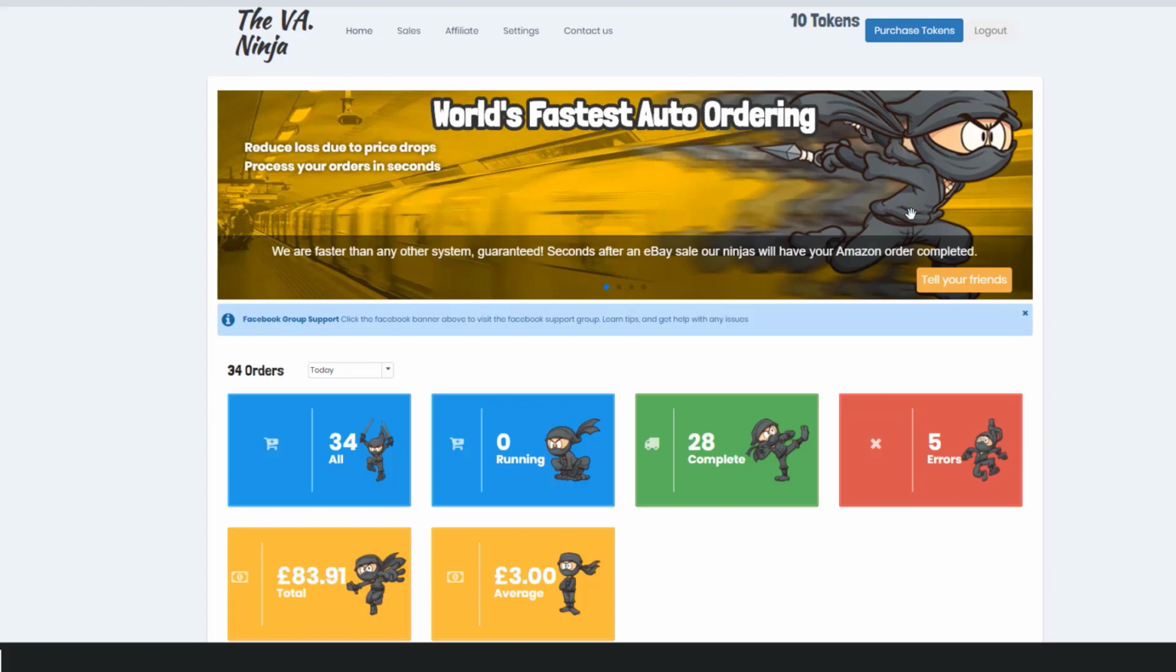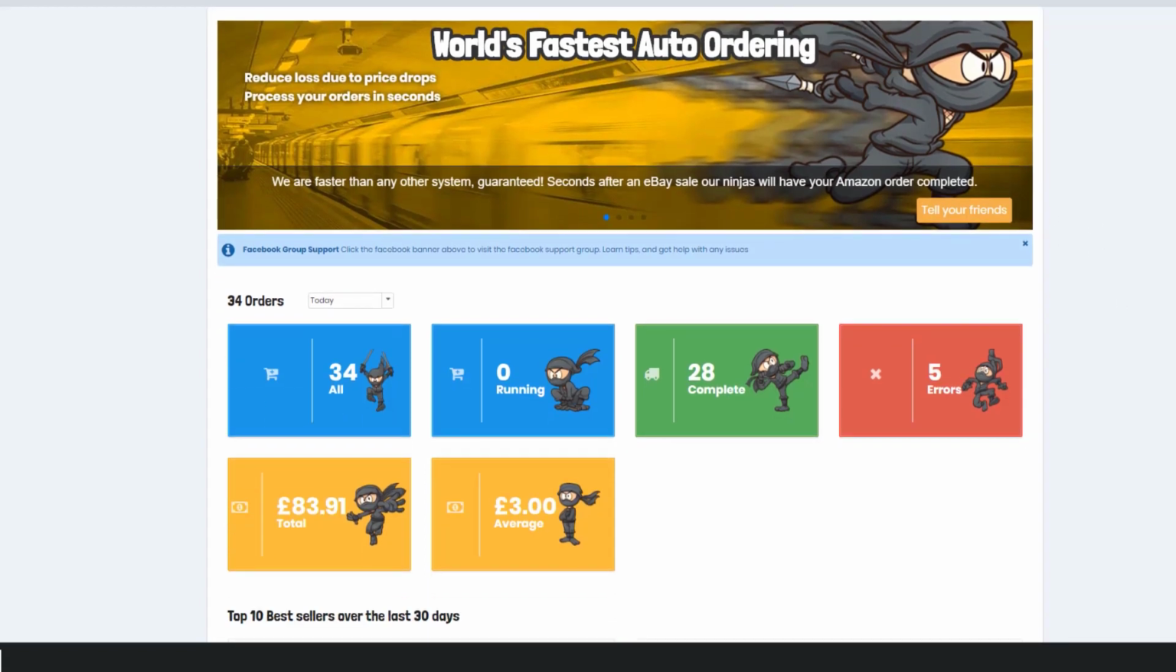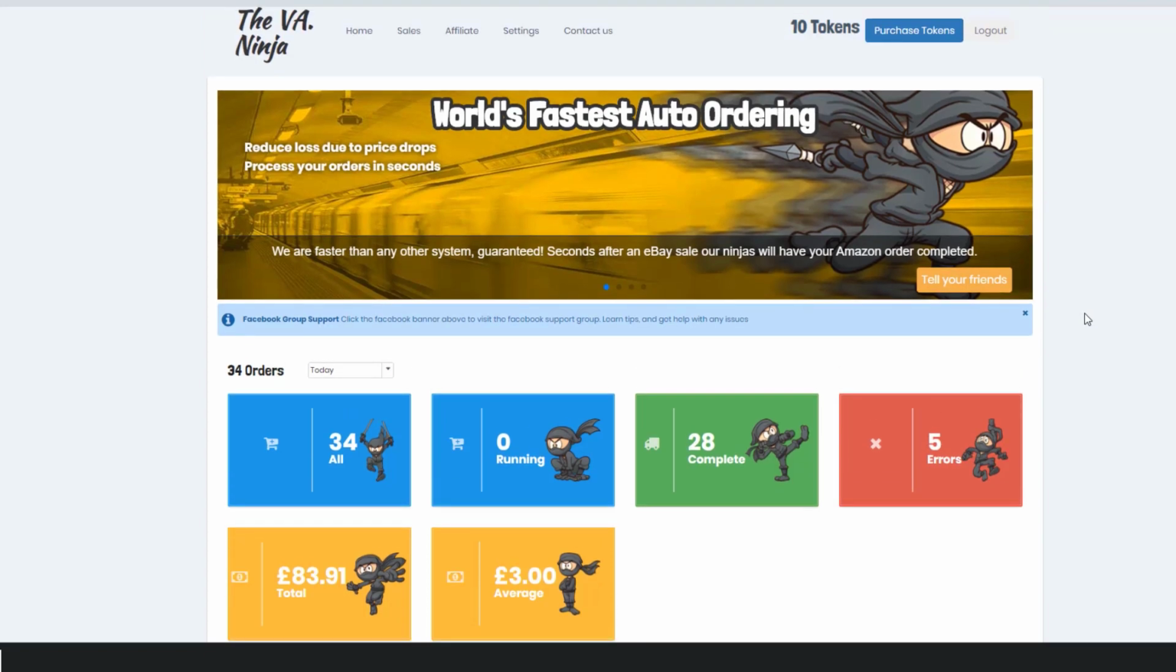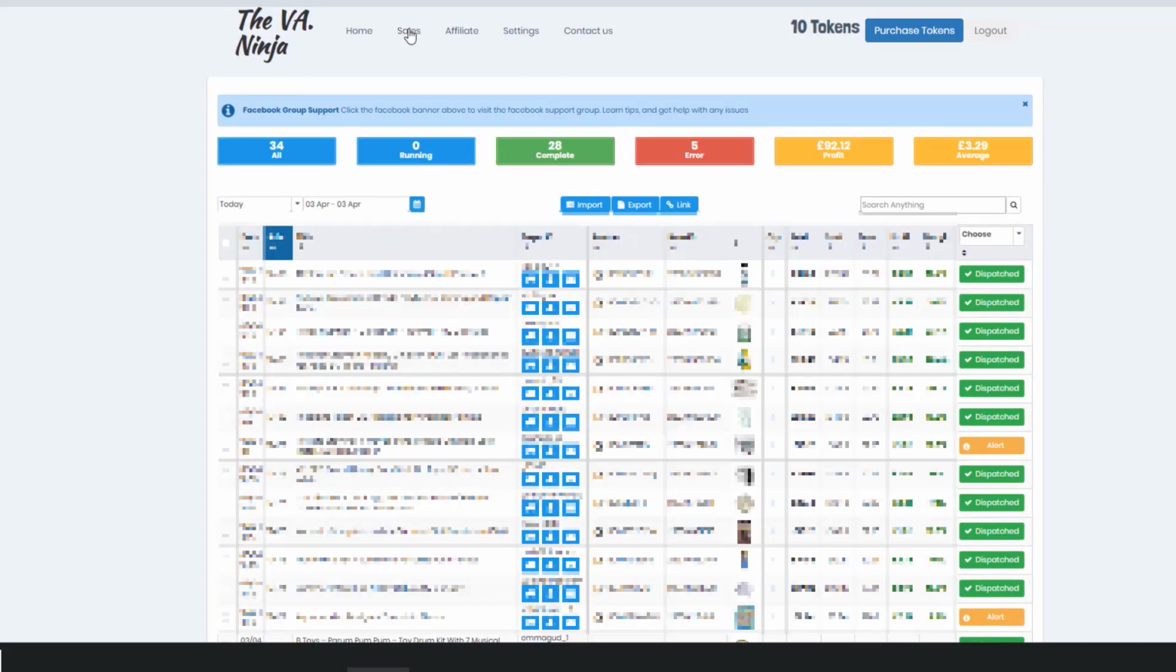So you go to your homepage and you will be able to see your dashboard. Here you have information about all the orders that have been processed by the system, the ones that are currently running, if there was one, the ones that have been completed, and then some that might have some errors. In order to see this information in more detail, we can click on the sales section, and then here we will be able to see all the information from our items.